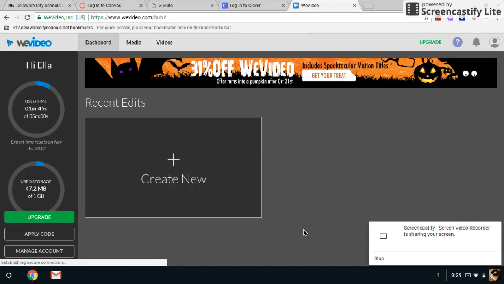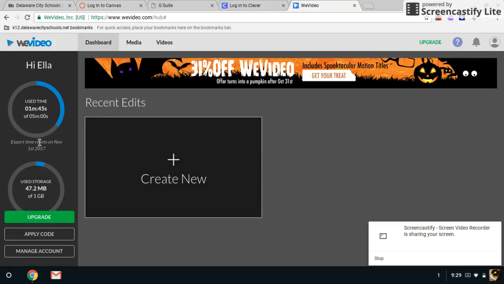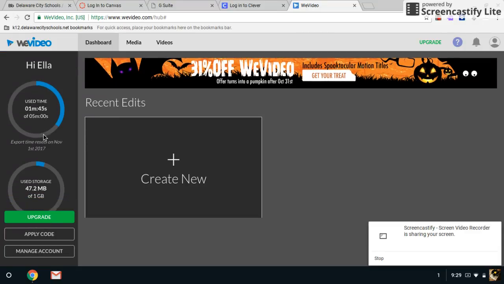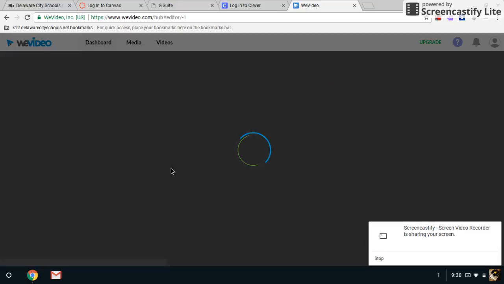Once WeVideo loads, you're going to be at the dashboard. The free version allows you to do 5 minutes worth of recording or less, and it also allows you 1 gigabyte of storage, which should be plenty of storage and plenty of time for a book trailer video. To start, you'll click on Create New.